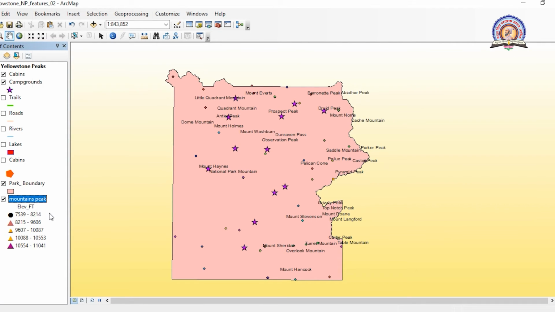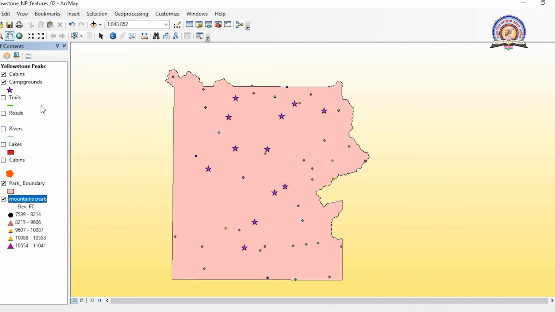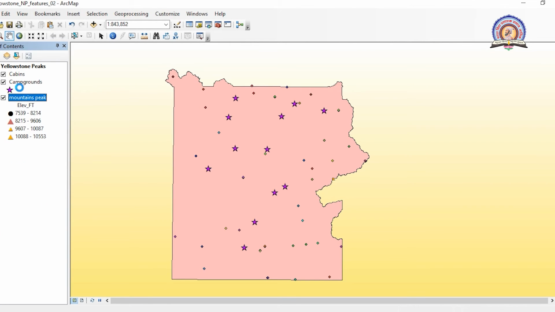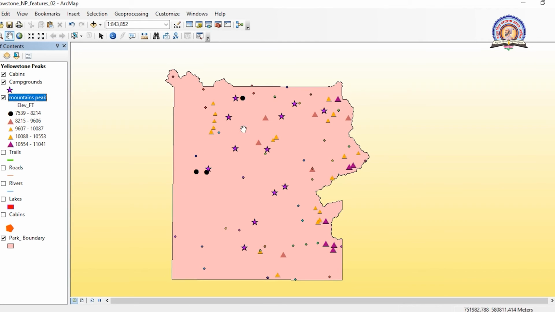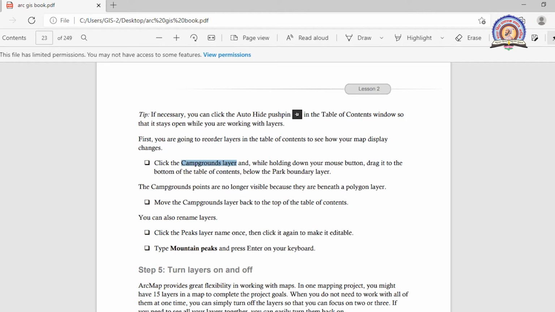Just a minute. I will be removing the names. Okay, now you are not able to see that. But when you drag this layer above the park boundary layer, you are able to see that. So this is what reordering means. Reordering means we have to shuffle the layers order so that it becomes visible for us to work in the working area.